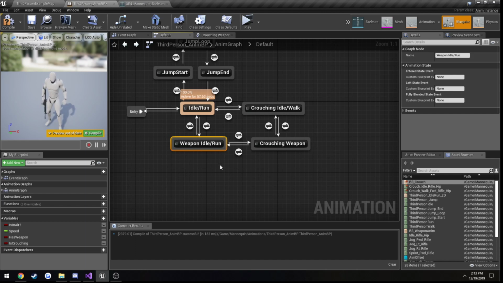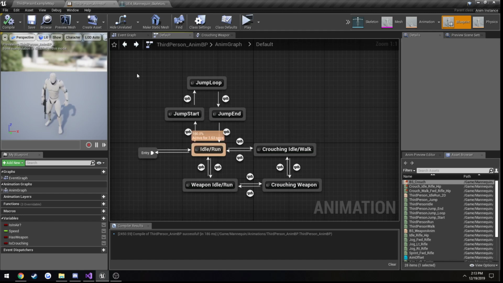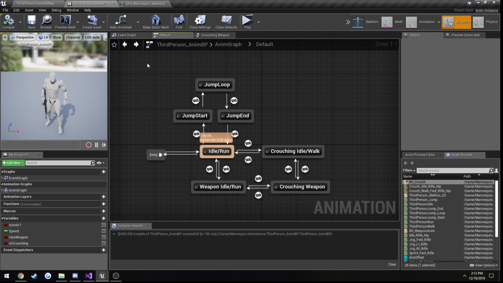And that's pretty much it. We're probably going to expand on this a little bit farther later on as we implement a couple more features and see if we run into any issues, but for now this is fine. So that's how we set up a very simple crouching with and without a weapon. Not much else to say there.